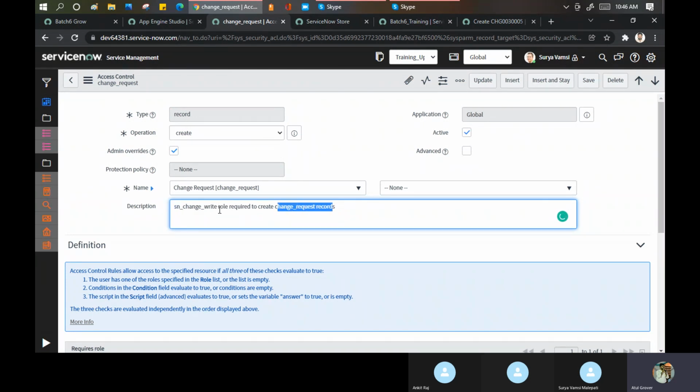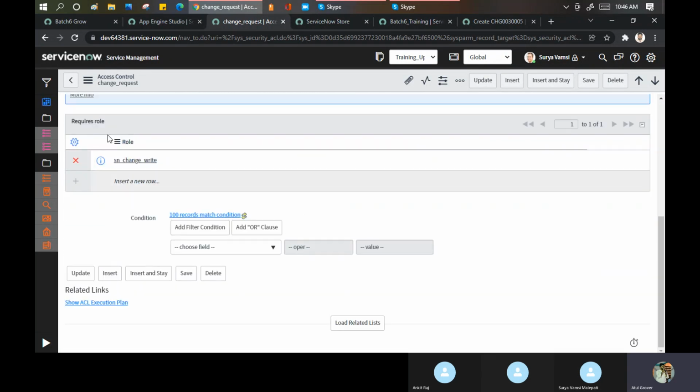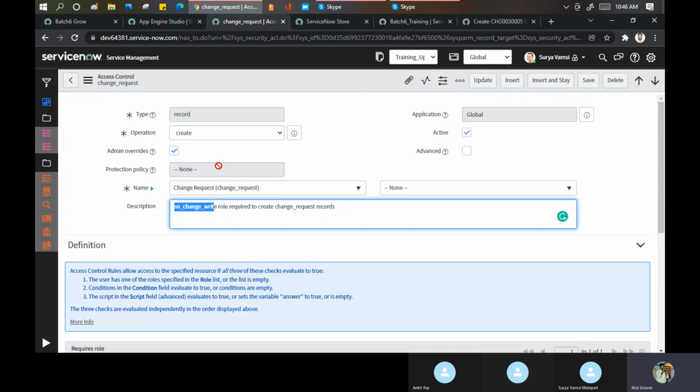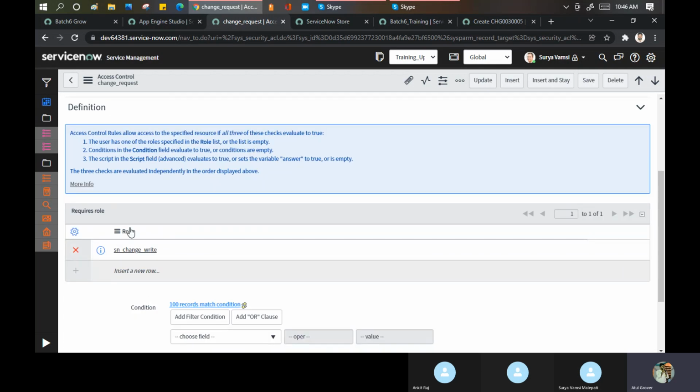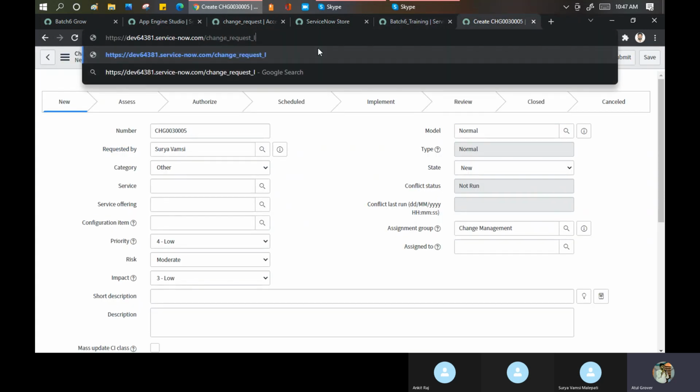That will be its description, meaning if this role is there then only your work will go through, only then will you be able to create. Let me scroll and edit here. So they say here, if I remove this role, nobody is able to create a change on the change request table. And how is this happening? This is coming from this particular thing. I'll show you one more thing here. Maybe I can open this list.